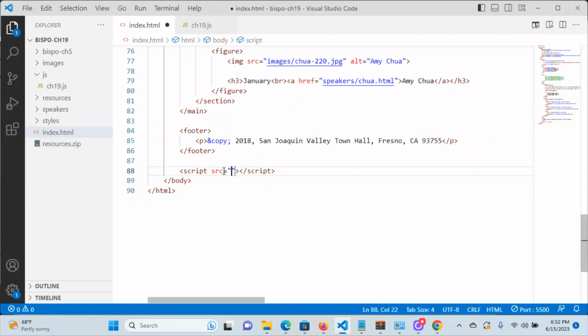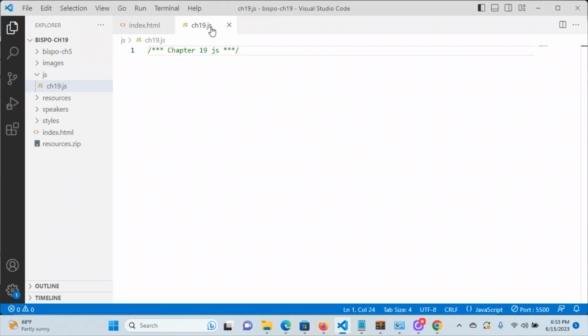So source equals, and then what do we put this into, JS, right? Slash, and then ch19.js. And now that that's in there, we can put scripts in here, and they will run when the page is refreshed in the browser.